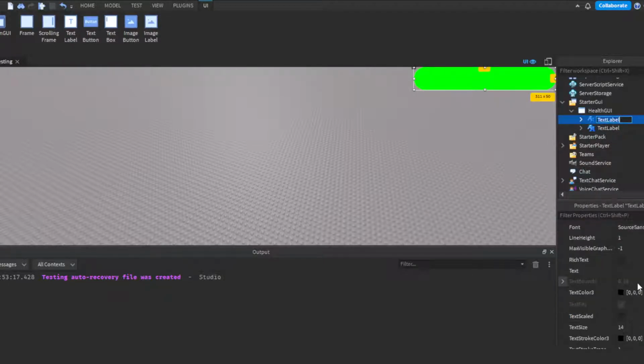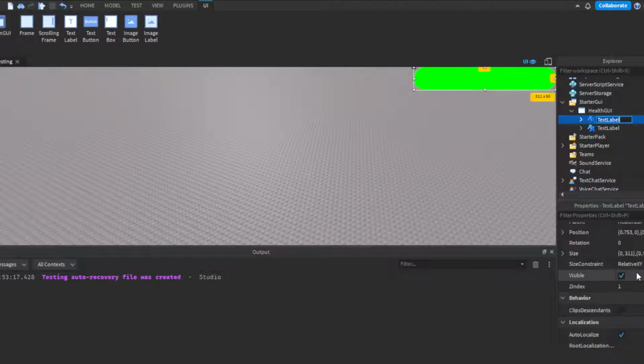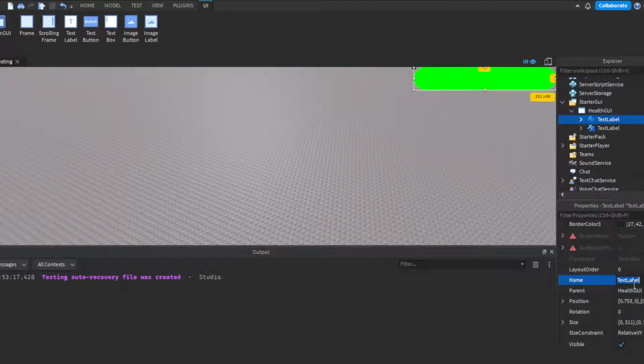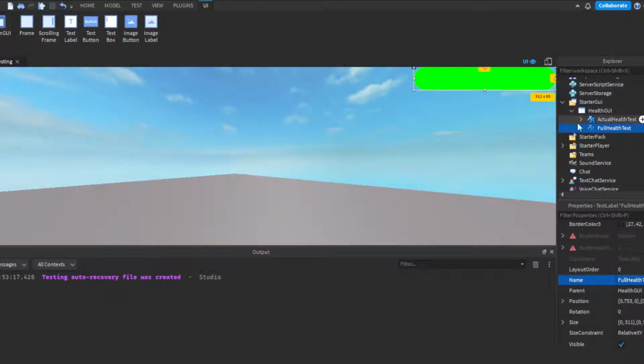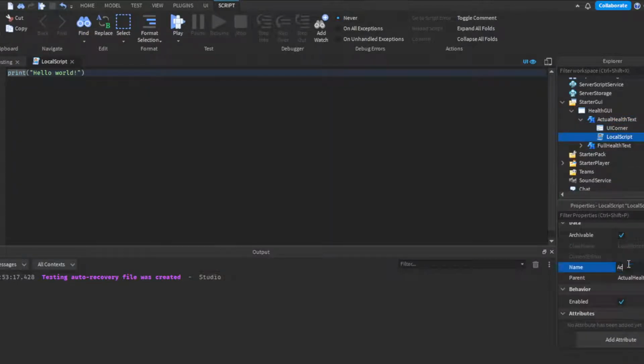I guess we'll call this our actual health text. And then we'll call this our full health text, I guess. And then what we want to do is insert a LocalScript into the actual health text, which is the green bar, remember. Then we'll just call it the same thing, actual health script or health updater, that doesn't matter.